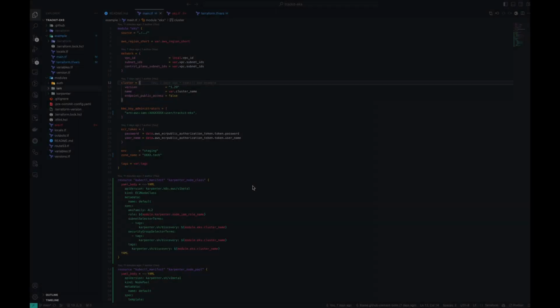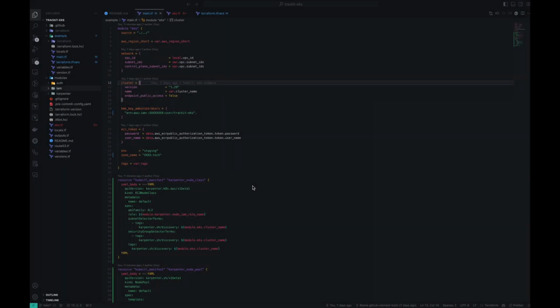Welcome to our demonstration of how to use the new TrackIt EKS module to streamline Kubernetes cluster deployment. To begin, let's look at what we will deploy in the cluster. First, we have the IAM, which deploys all the rules and policies necessary for the functioning of the cluster.